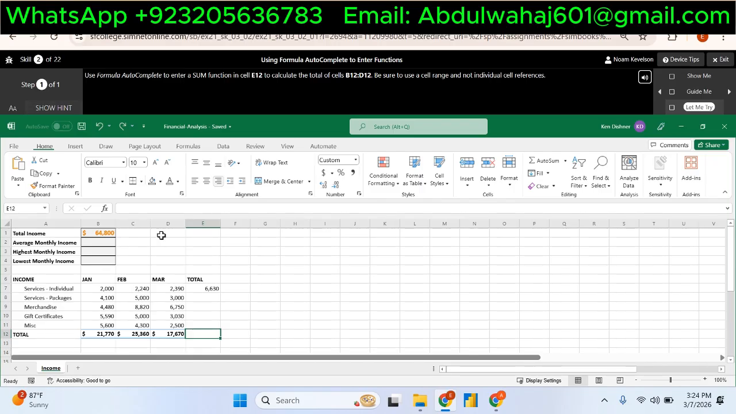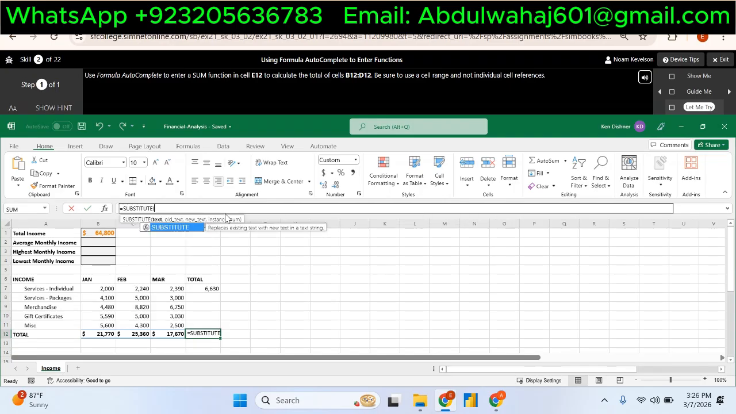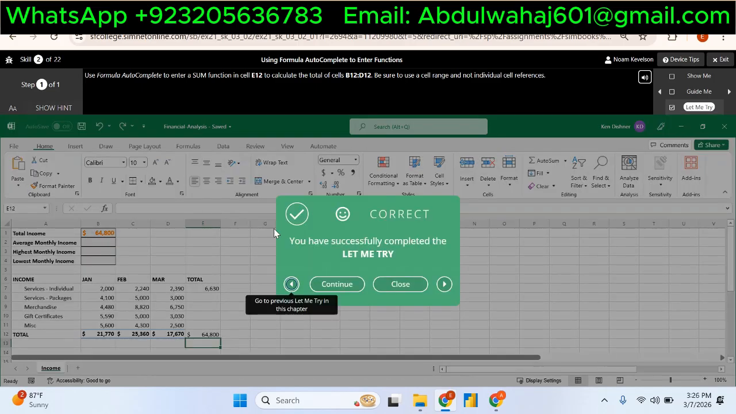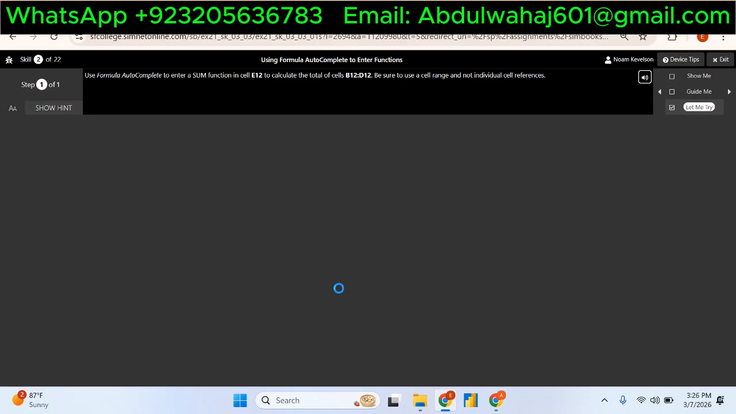Moving to step number 2, that is use formula autocomplete to enter the sum function in E12. So here we need to click the equal sign, sum, and then B12 up to D12, and close it and enter it. So that's it.